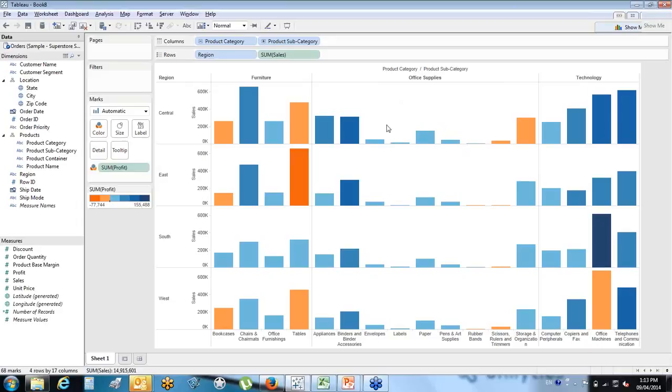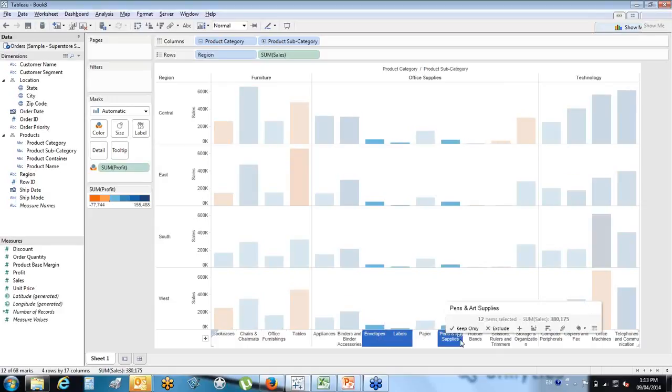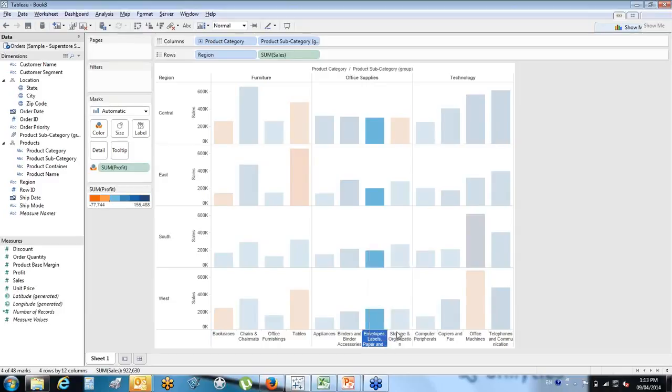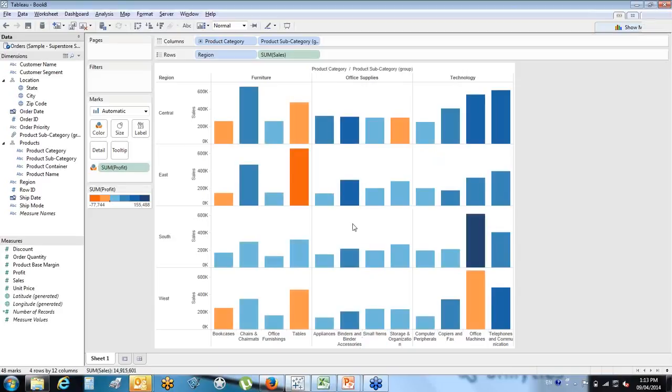Again, from a visualization point of view, we might want to combine some of these containers. So I'm using my control button. I'm just going to click on envelopes and some of these smaller items, and I'm going to group all these together. And I have a paperclip over here that allows me to do that. And then I'm just going to go down here and say edit that name and call it small items. And so that's now done. It makes it much easier to understand the data without changing the underlying data itself. So I'm going to save this sheet, just call it prod 1, let's say.